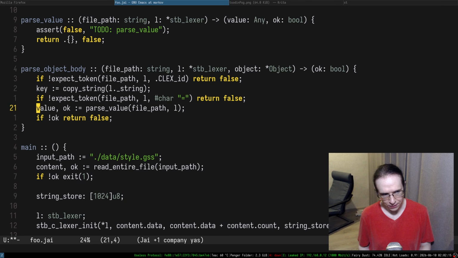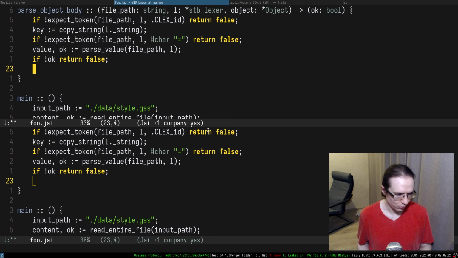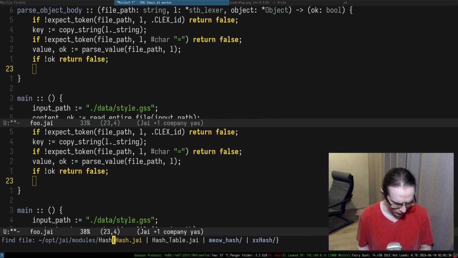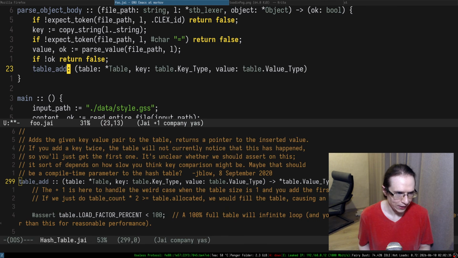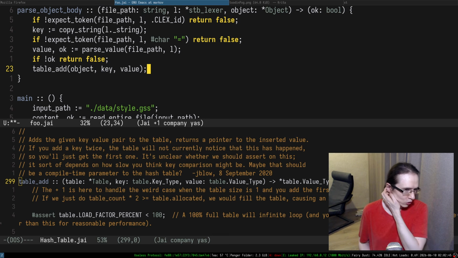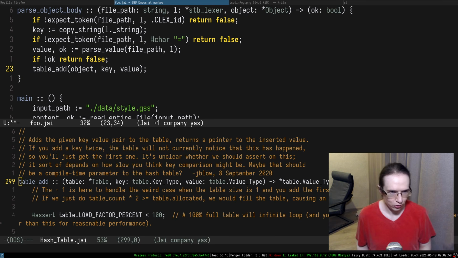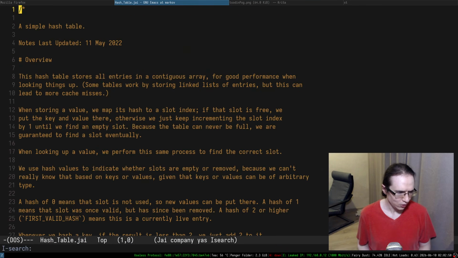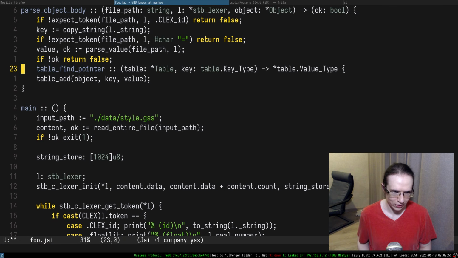Now I parsed key and value, right? Look at that, I parsed key and value, and what I have to do now is add them to this specific object, right? Since it's a hash table, let's actually take a look at the hash table. So table add, so here it is. This is how we add things. So object goes here, here's the key, here's the value, and we just add them. So what if the key already exists? That's a very interesting question. So we probably need to check for that. So table find pointer. We do table find pointer, and we can always check whether it exists or not.